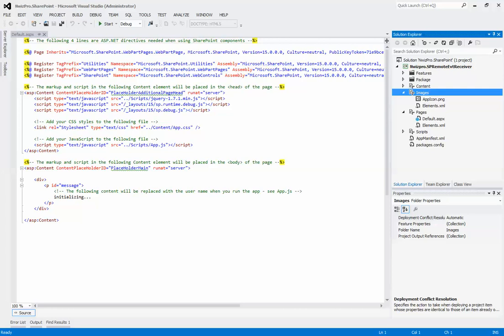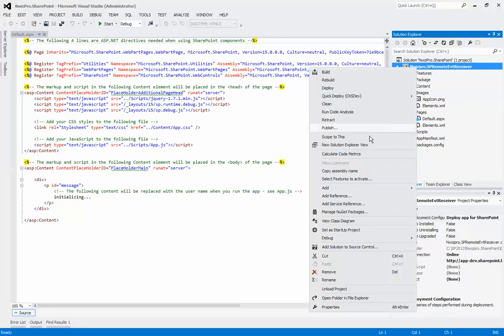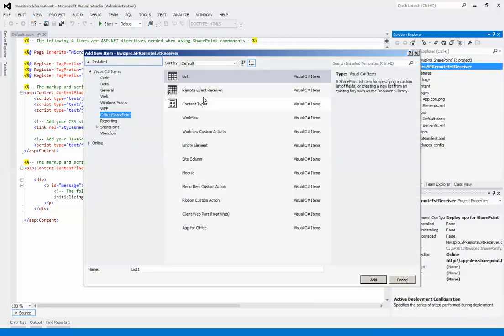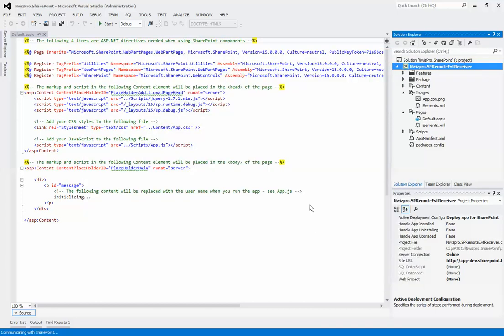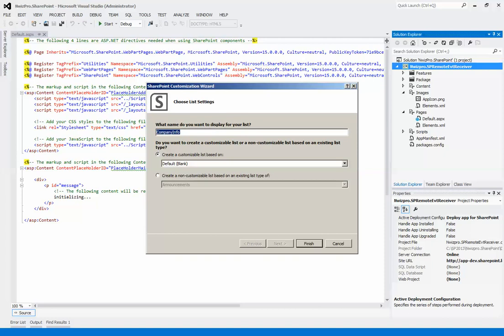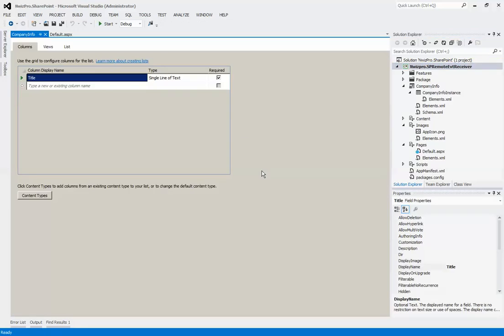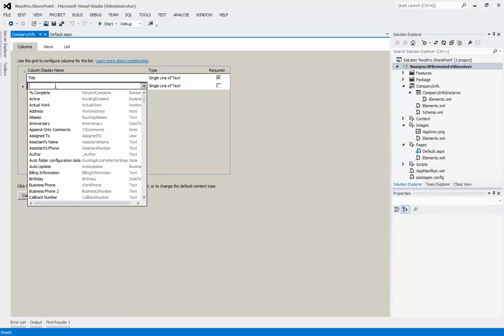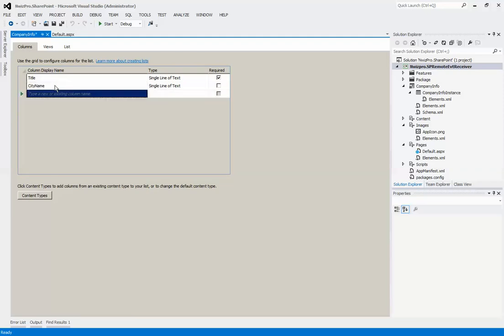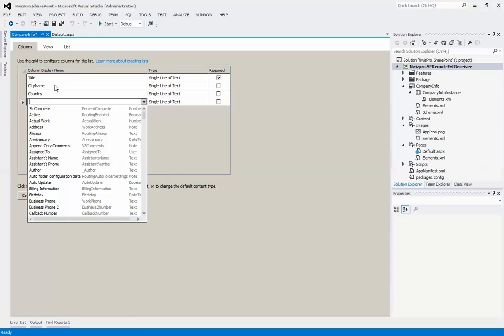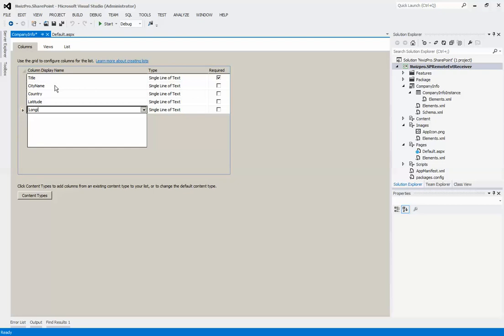Next, we will create a new list called Company Info. Leave the name as default and click on Finish. Then I'll add a few columns to the list. City name, country, latitude, longitude.